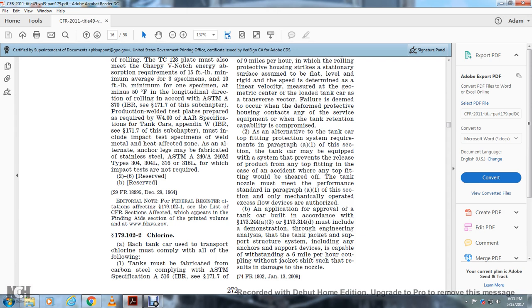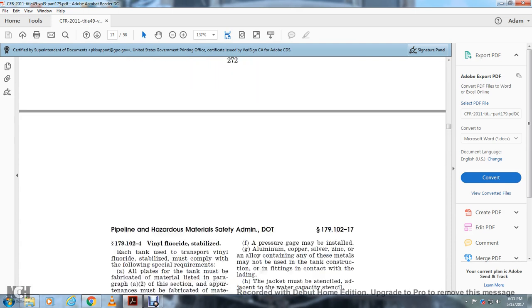An application of approval of the tanker car built with accordance with 173-244A and 173-314D must include the demonstrated, therefore, engineering analysis, tank jacket, and support structure system, including any tanker support devices, is compatible with standing 6 miles per hour with the coupling within the jacket shift and with the result of damage to the nozzle.